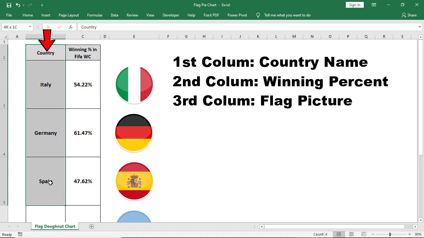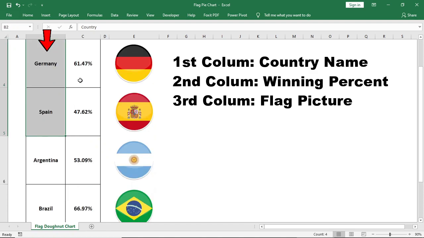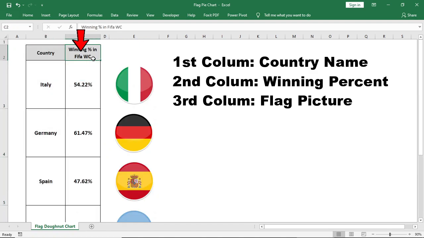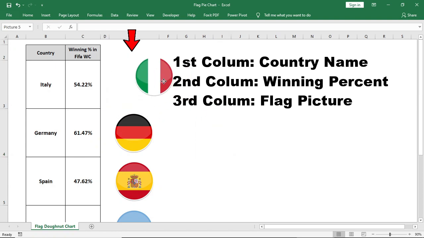Here in the first column, we have the country name. In the second column, we have the winning percent in the World Cup by that country, and in the third column we have the picture of the flag of that country.